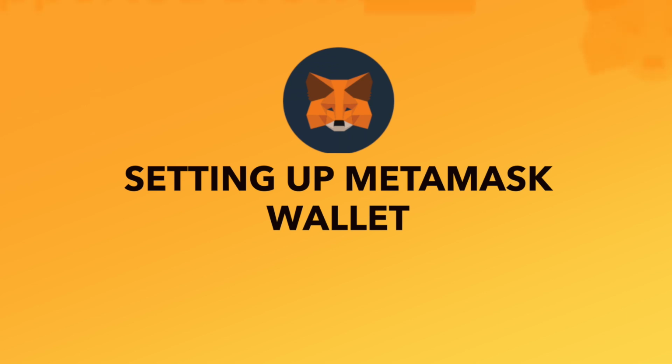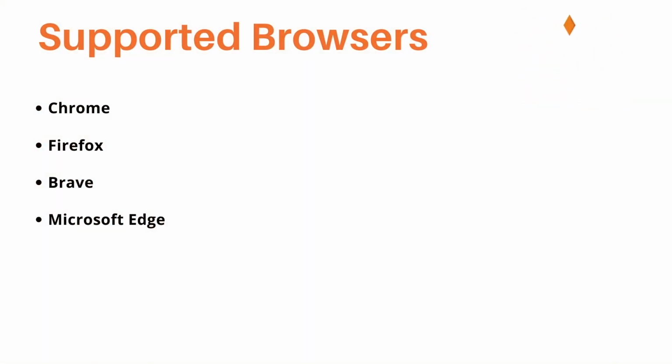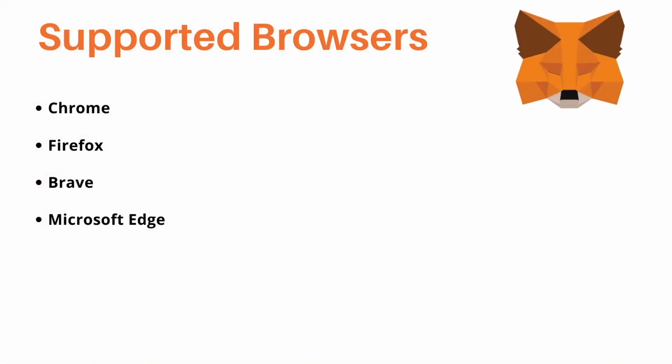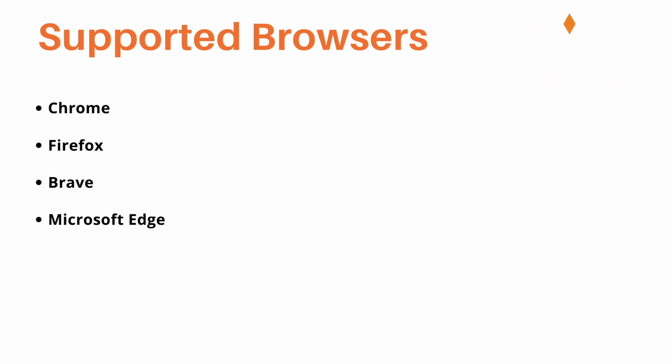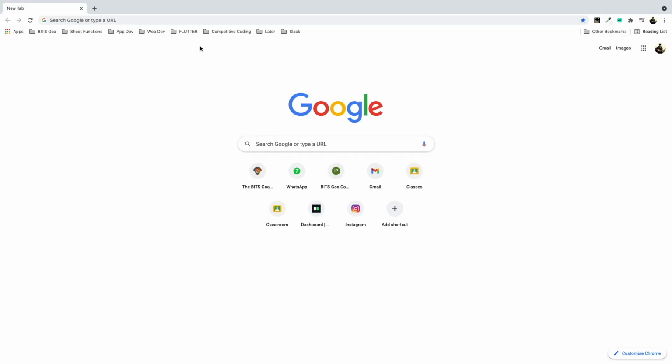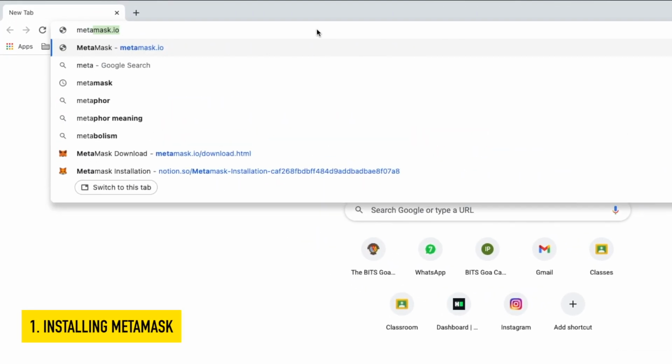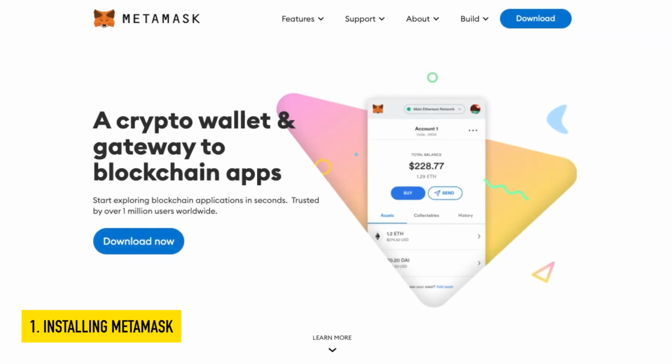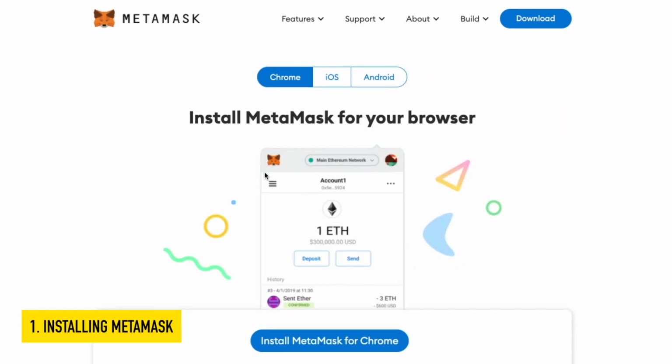The MetaMask extension is supported by Chrome, Firefox, Brave and Microsoft Edge. I'll be demonstrating it in Chrome, but the process is identical for the rest of the browsers. To download the MetaMask extension, head over to metamask.io, select download and click install MetaMask for Chrome.